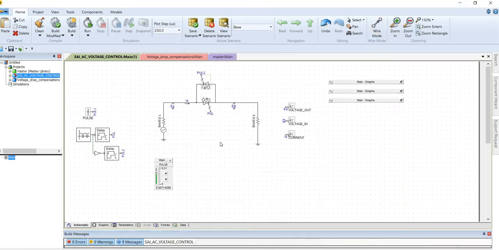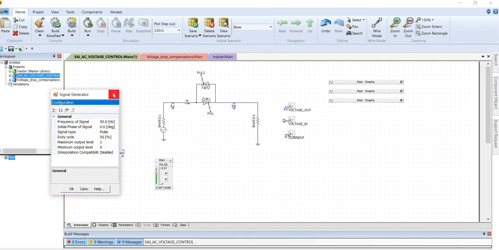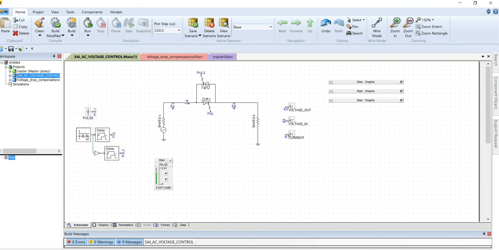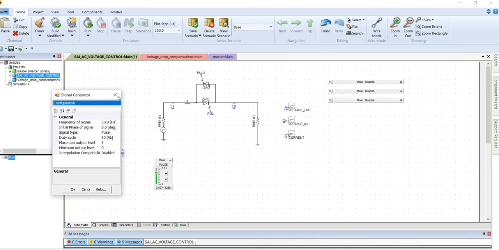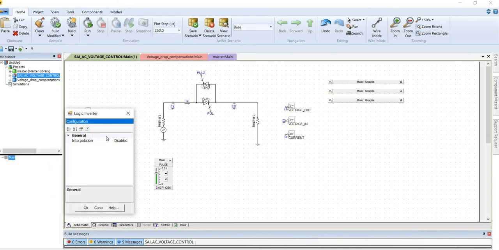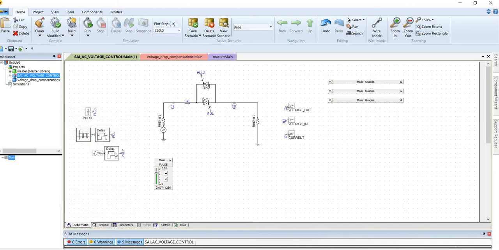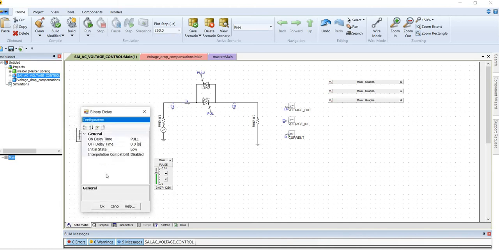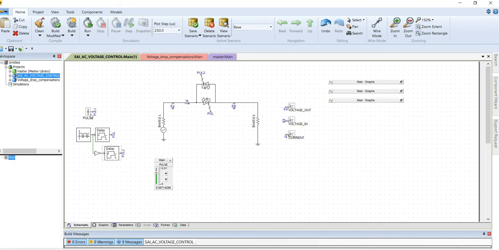Now here we are going to implement two GTOs, and this is the pulse generation for 50 hertz. Again, it is made using the NOT gate, which is a logic inverter. Then the delay circuit, which is taken as the off delay, and the on delay time will be PL1. This is interfaced with the meter, the slider gain variation control.